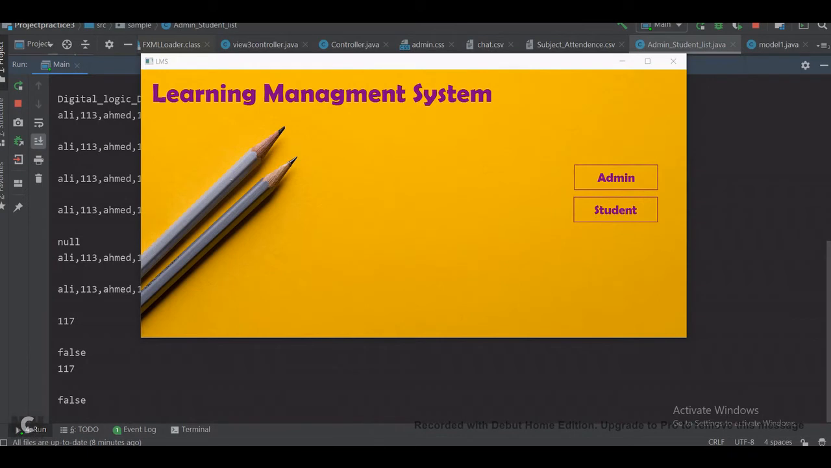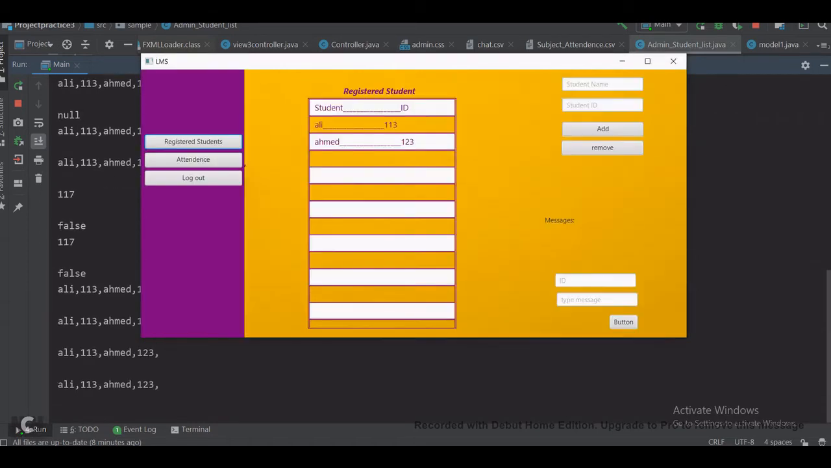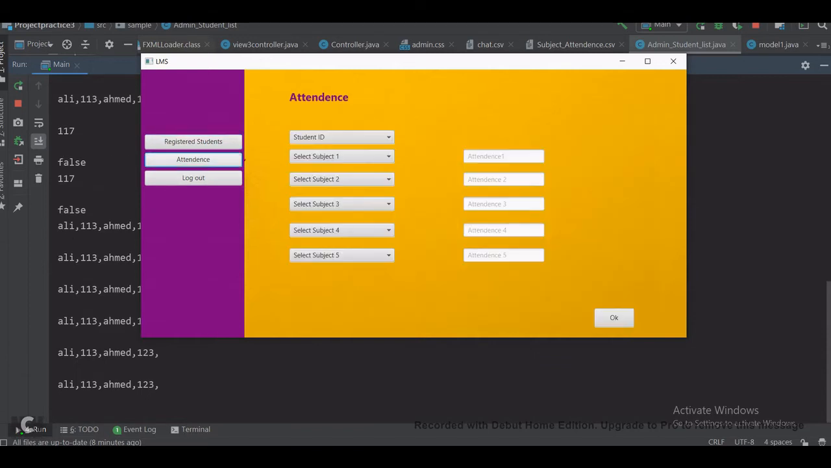What's going on, guys? This is Abdullah Ahmed, and I'm starting my video series on JavaFX, in which I build an LMS system, which is a basic app containing two panels. One is the admin panel, and the second is the student panel. In the admin panel, there is a login, and the admin can register students and set their attendance.